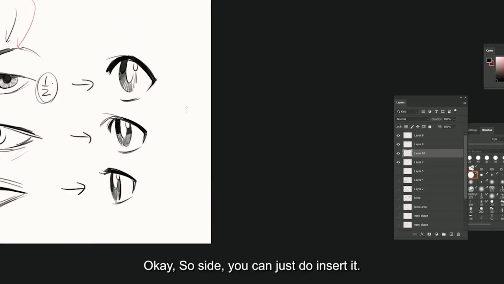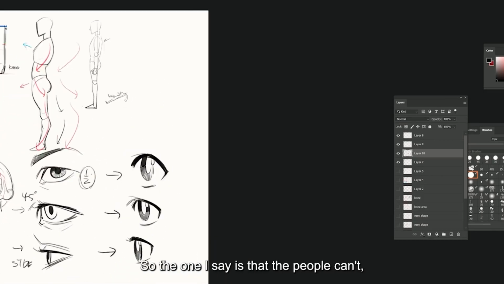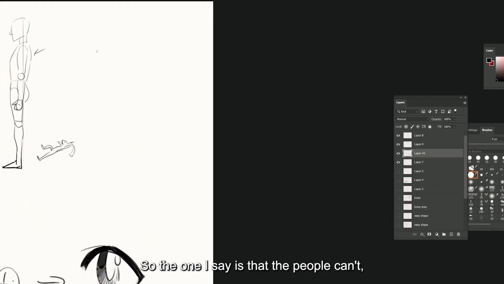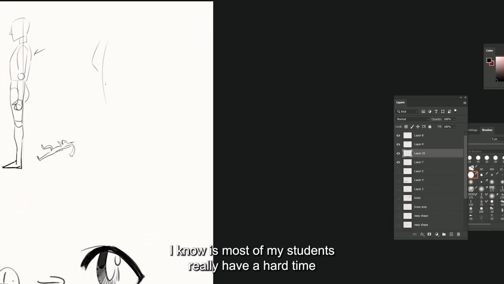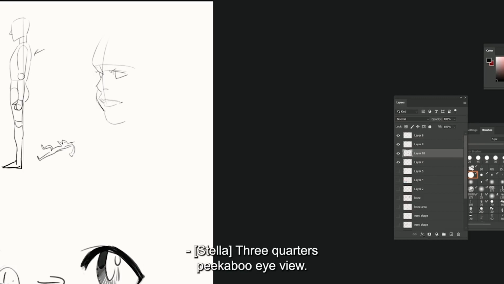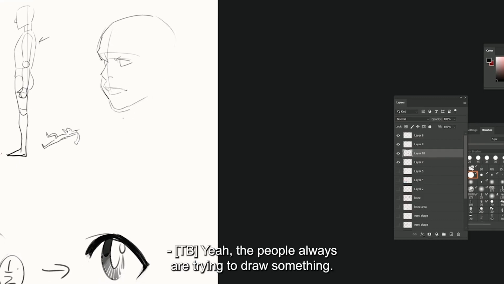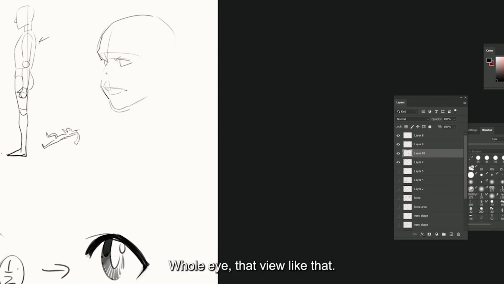Okay, so you can just insert it. What I want to say is that most of my students really have a hard time with this view. Help me with this, I'm your student. Teach me. This kind of three-quarter peekaboo eye view. People are always trying to draw the whole eye in that view.